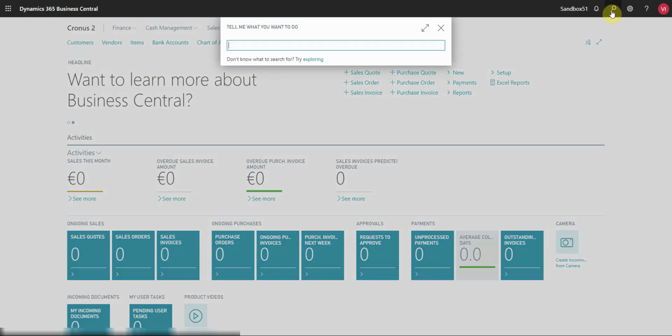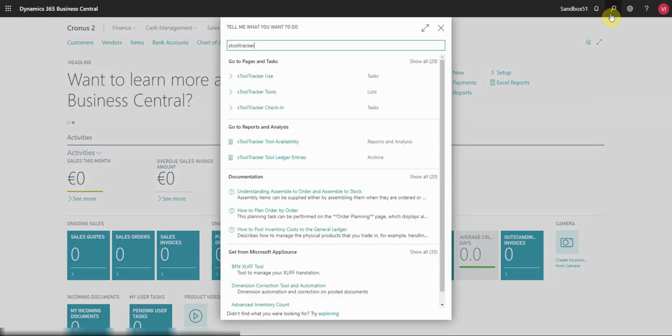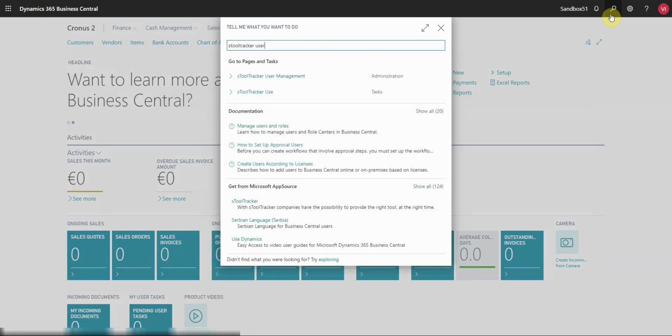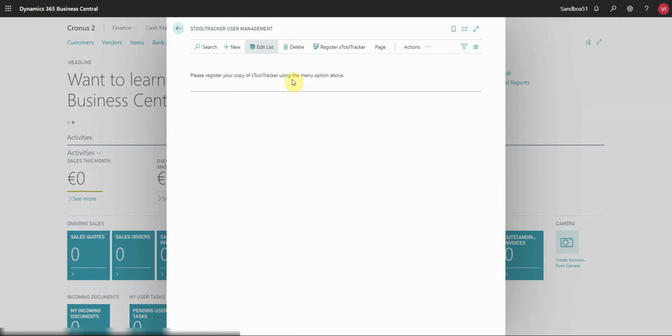In order to get started with sToolTracker, you will need to choose the appropriate license and assign the users to the extension. To get started, open up the sToolTracker user management page. Select Register sToolTracker in the menu bar.